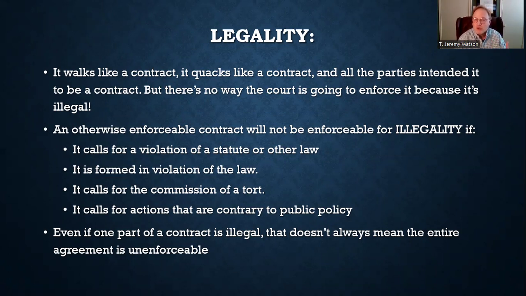An otherwise enforceable contract will not be enforceable for illegality if, well, we're going to have to think a little bit broader about the concept of illegal, okay? A court certainly will not enforce a contract if it calls for a violation of a statute or another law, right? That would be per se illegal. All of us would say that's illegal. A court won't enforce a contract for illegality if the contract is formed in violation of the law. We might think of that as illegality too, right? If the law says you can't make contracts like that, you can't enter into contracts in that way, then all of us would say, okay, I see how that's illegal.